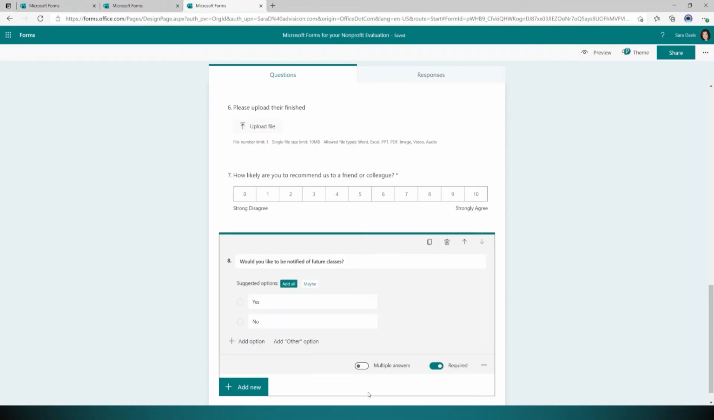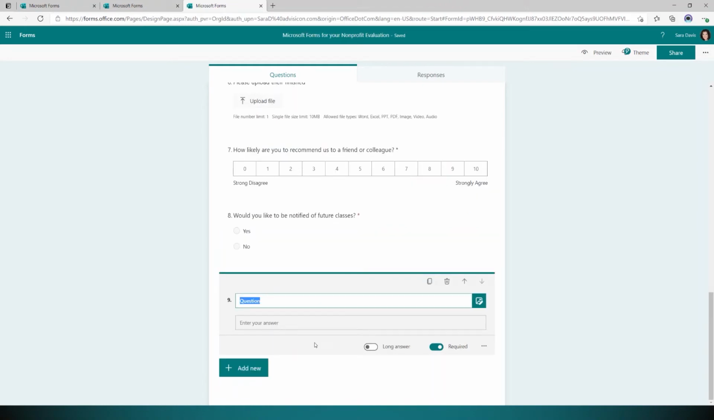The next thing we're going to be doing is adding one final question, but this question is not going to be visible to everyone taking the evaluation, because what we're going to do is add branching. So first off, let's add the question. So the thought process here is that if they do want to be notified of future classes, that they will give us their email. So in that case, we would say to be notified about future classes or events, please enter your email below.